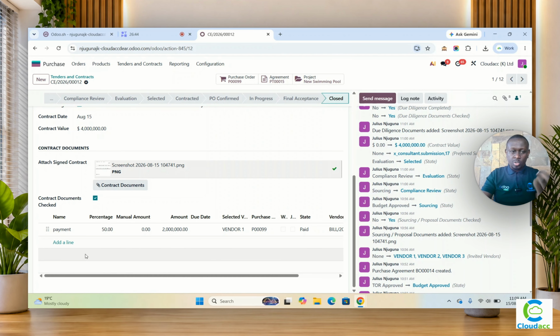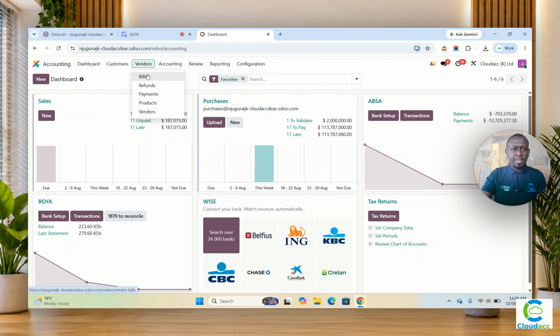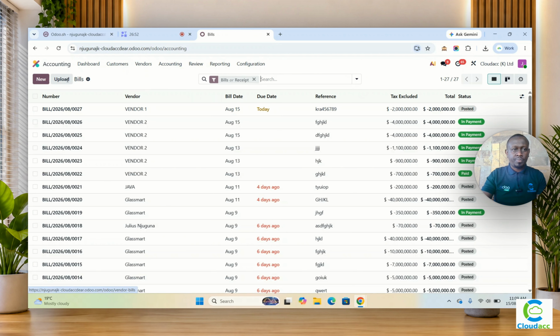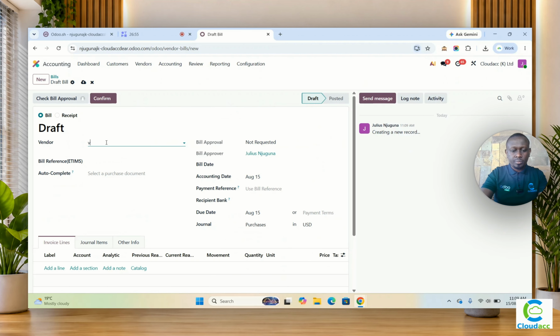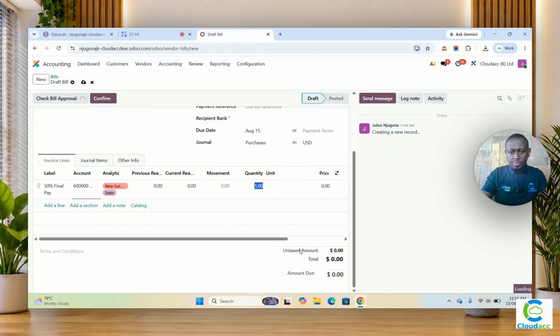So we are going to share a bill again. I'll go to the finance module. I'm going to vendor bills, click new, vendor 1, and the label 50% final pay. Of course, you're going to select that one, and the department and the amount.